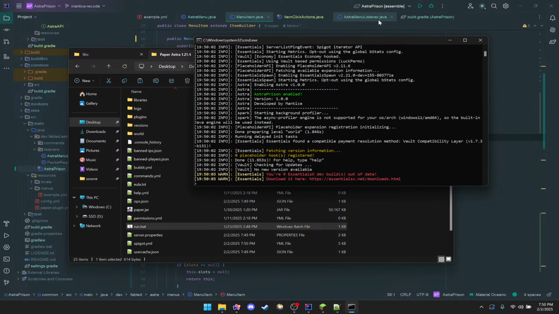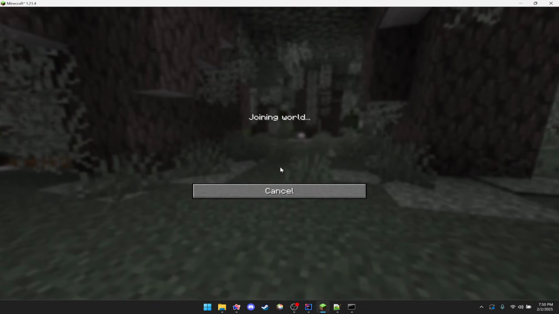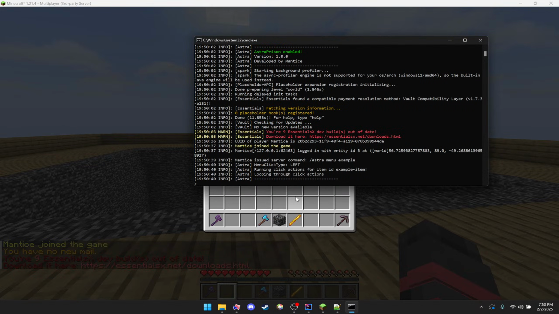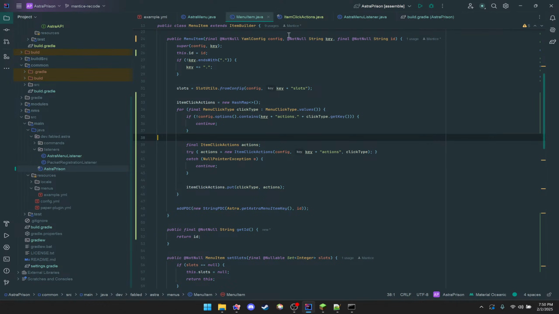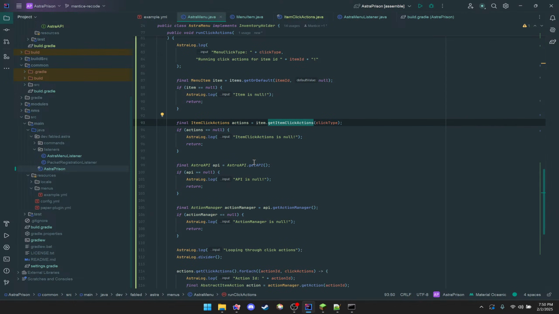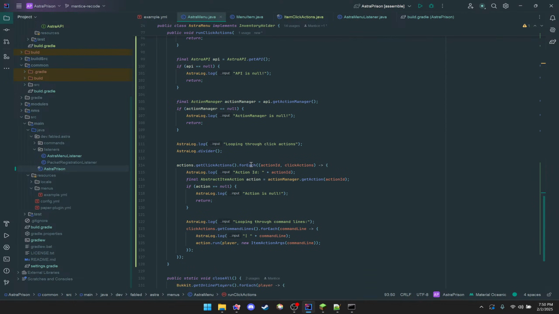Okay. So that should be good. That should work, hopefully. Example, click. Nope, didn't work. Of course. So it loops through the click actions. Means we made it down to here. So it means that there are no click actions in there.